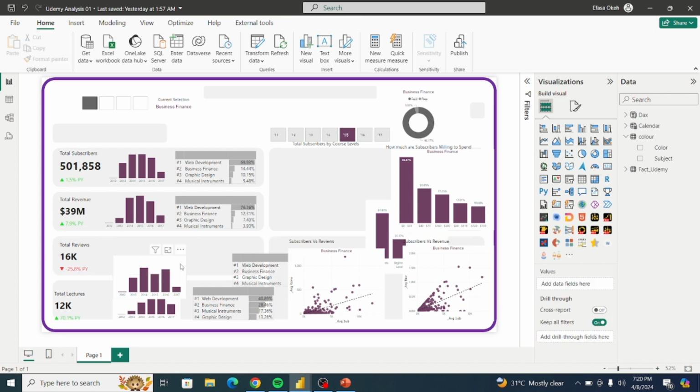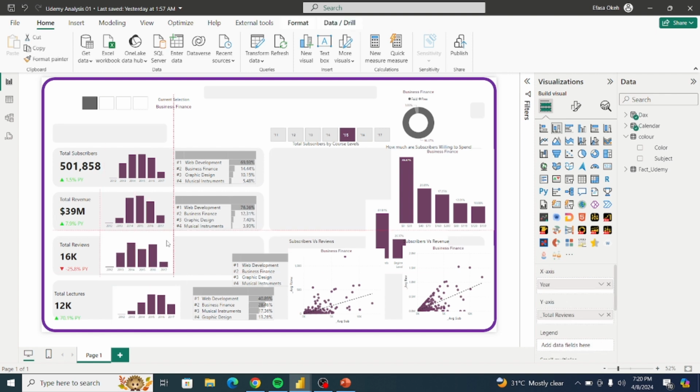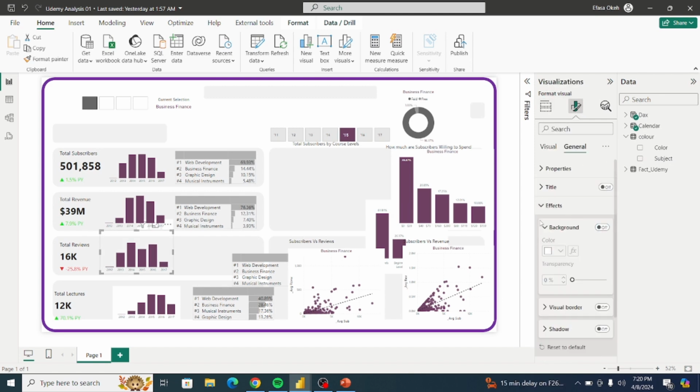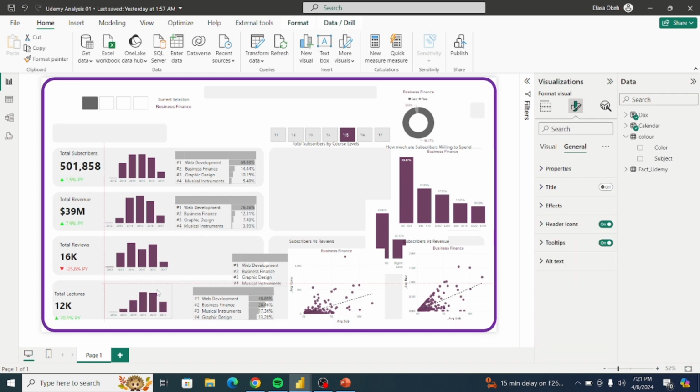Great. We'll pick the stack column for the revenue. Go to format once more. General, turn off the background. While I'm there, I'll simply select the last one. I'll turn off the background also. I'll place this here. And we have the lectures.